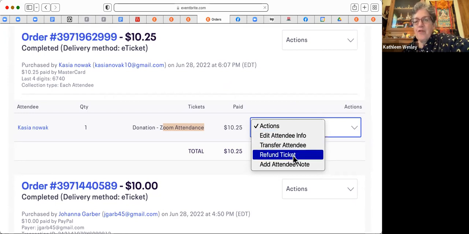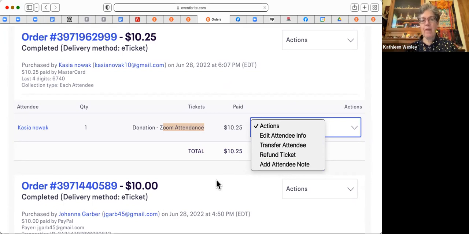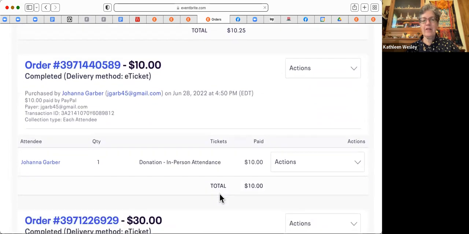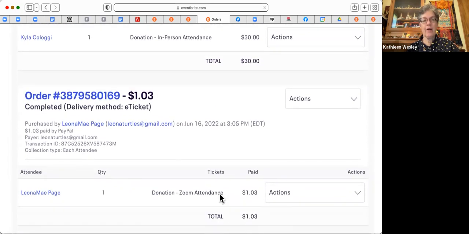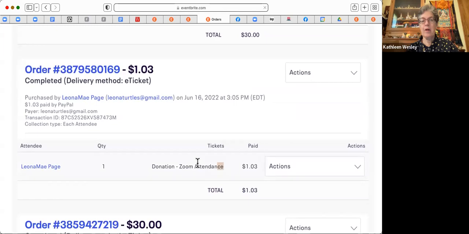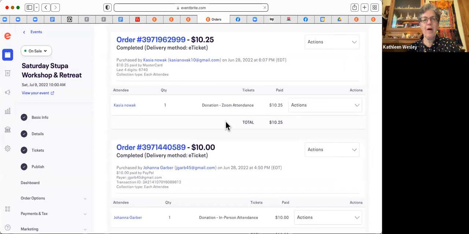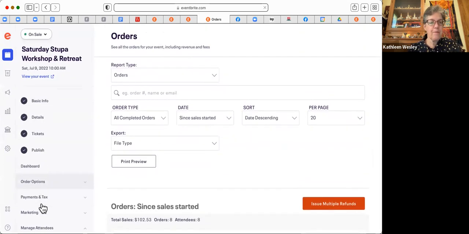I don't understand transfers, so I won't be able to help you with that. And you can also refund, which I think I've only done once, and then add attendee note. For example, this person might need handicapped access or something special, so you can put a note on them. And then you'll see them all here, all the people who have signed up. And it will tell you whether they're in person or if they're by Zoom. Okay, so those are important pieces of info. Any questions about the order section?